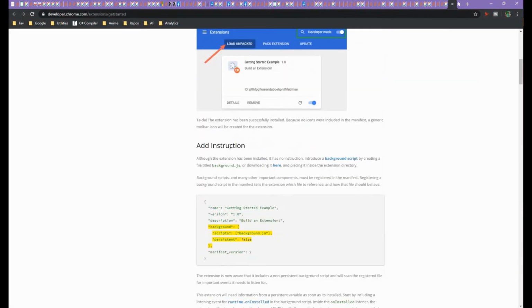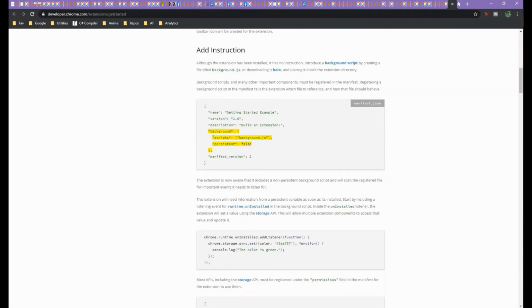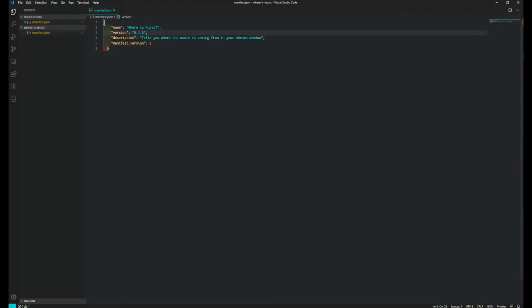So let's move ahead with the documentation, and here it tells you about adding a background script, which will be your code logic, where your code logic would be sitting. I'll just copy this snippet from here and I'll go back to my code and I will paste it here.